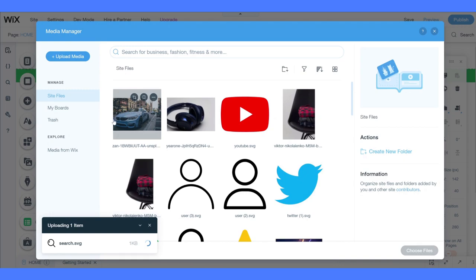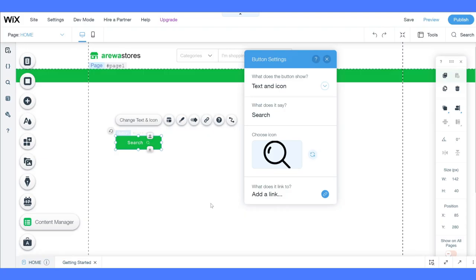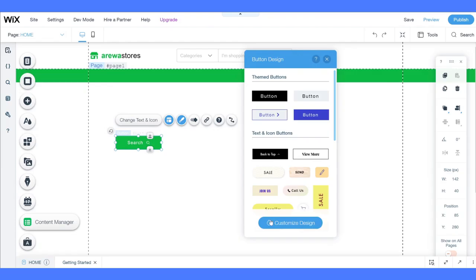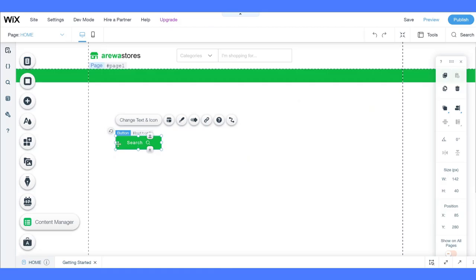You should get it at the top here. Okay, and then you say choose file. You realize that our file is now here, and it looks a little bit tiny. I'm going to update the size of my icon into 13. Yeah, this looks better. And then I'll update this also into 13. So this looks a little bit better.